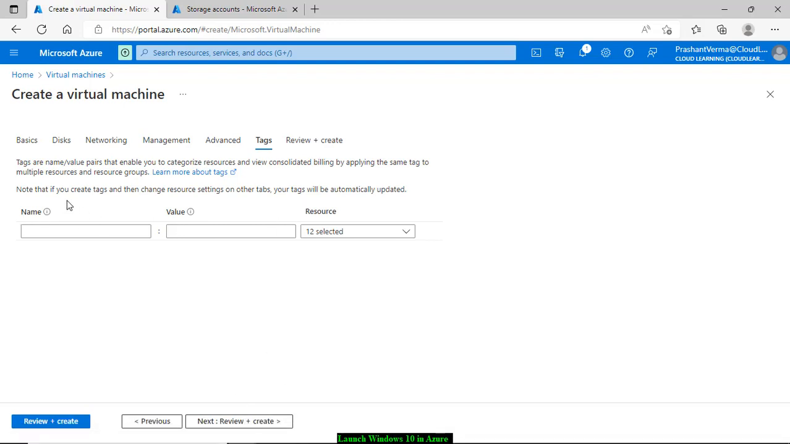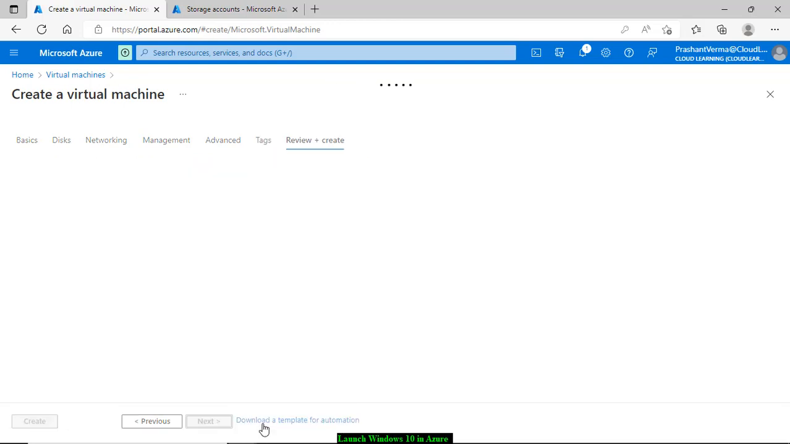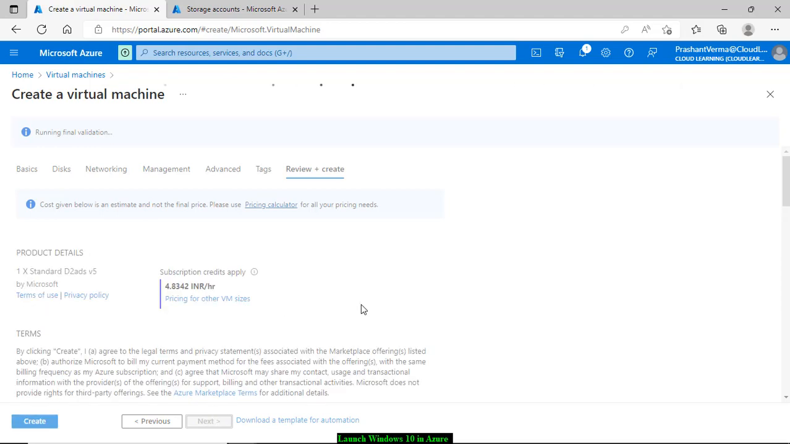Next, review. If you want to put some tags, right, you can do that. Like I can put some location like Noida. Next, review and create. So here you go. Very simply, you can create, and it is coming approximately 4 rupees, 5 rupees per hour. Okay. So now you can see how much cost you will get for this.